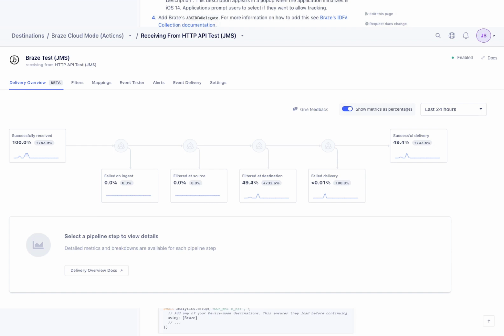So, a couple key features on destinations that are really helpful. This actually just came out. You can see that the delivery overview is in beta right now. So, new feature, new view on how events are flowing through and what's actually getting to the destination. And then you can see, are things failing? Are things getting filtered? Are they filtered at the source? Are they filtered at the destination? So on and so forth. And what's actually getting to the destination.